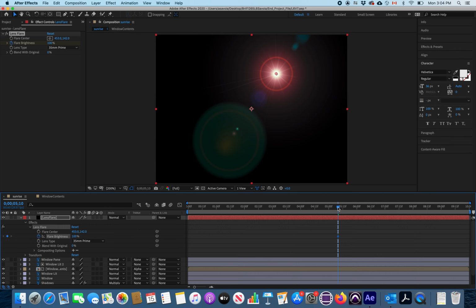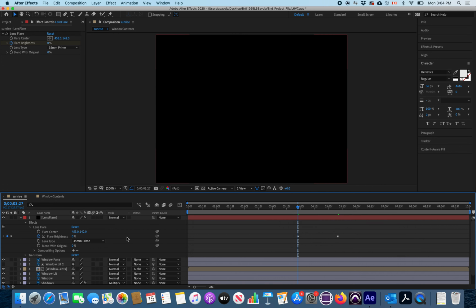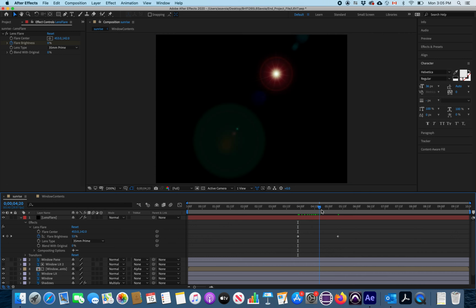So now I'm going to go back to 327, which is just before the sun is coming up to that position. And what I'll do now is change that flare brightness to 0. So basically it disappears. And so now I'm going to drag, and you can see, oh, there's the flare coming.